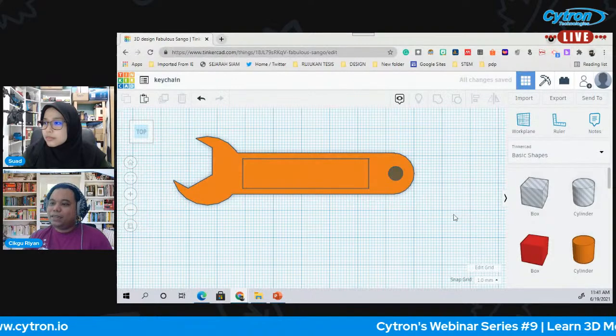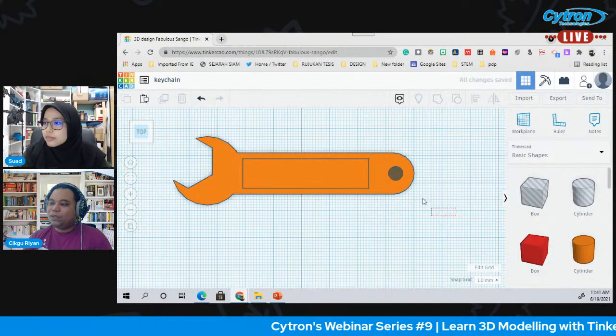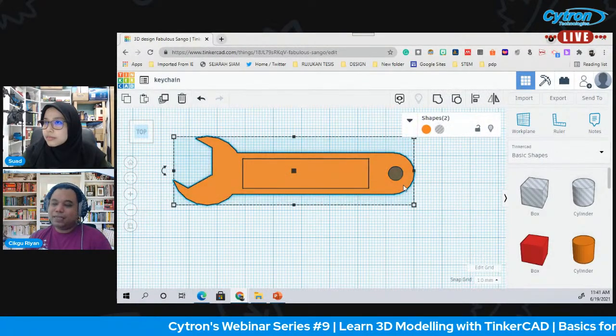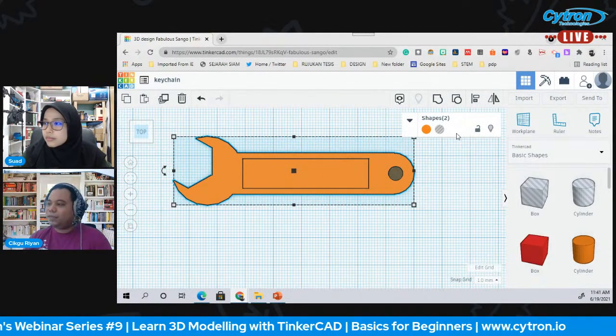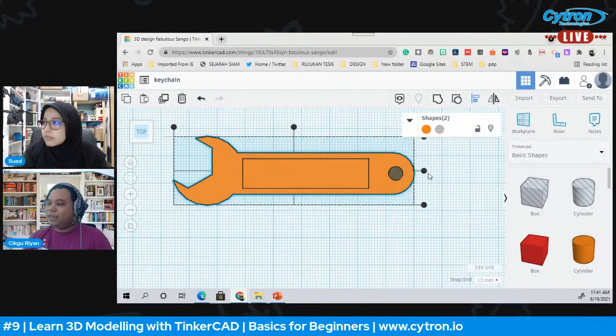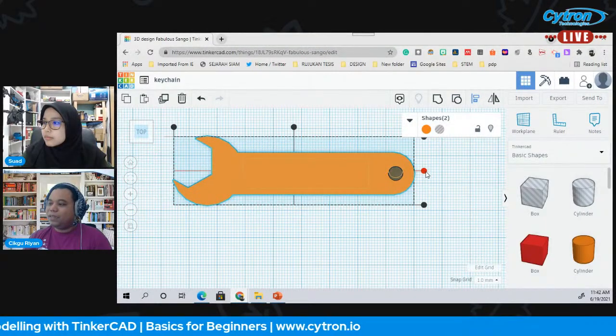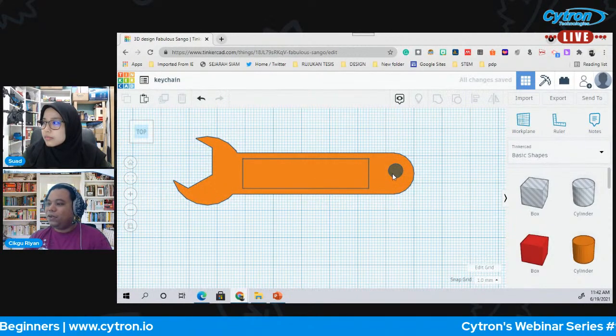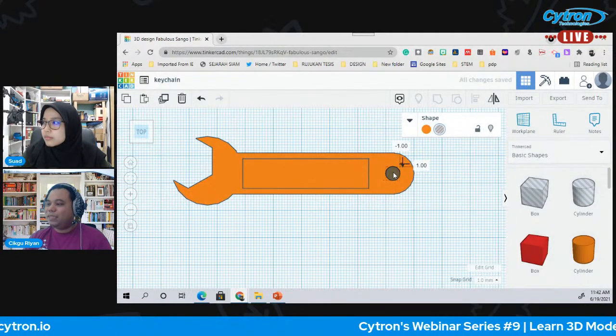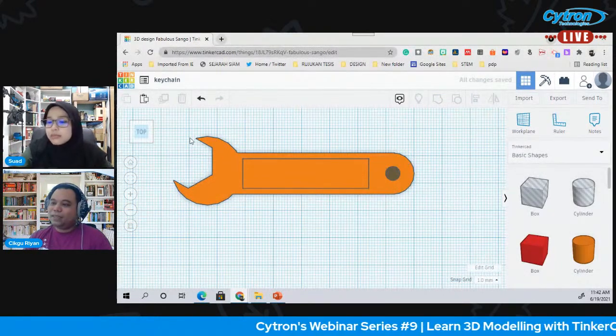As I mentioned earlier, you can always align it. You just highlight both of the items, the hole cylinder and the body of the spanner, and you click align. You click the dots to make sure it's in the center. If you want to make an adjustment, you can adjust it later. Okay, I think this is good.